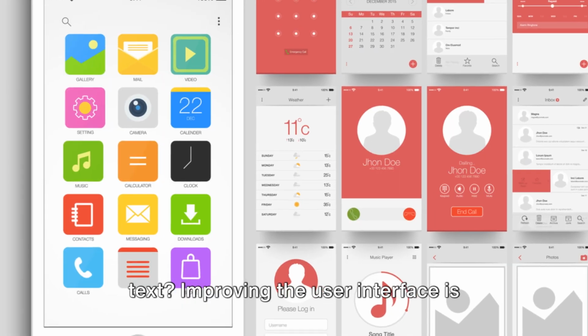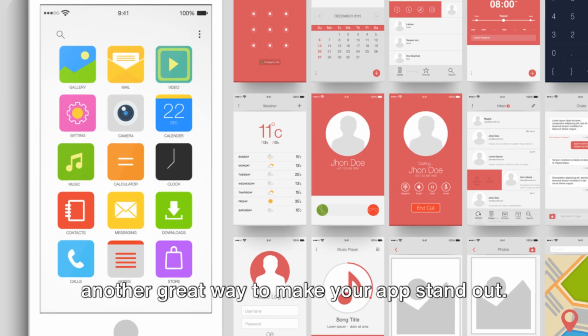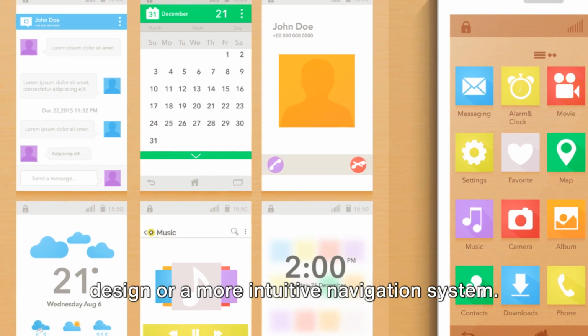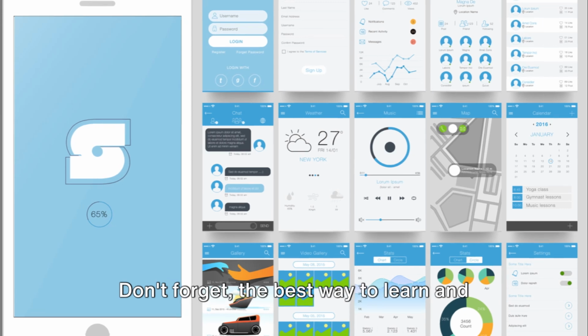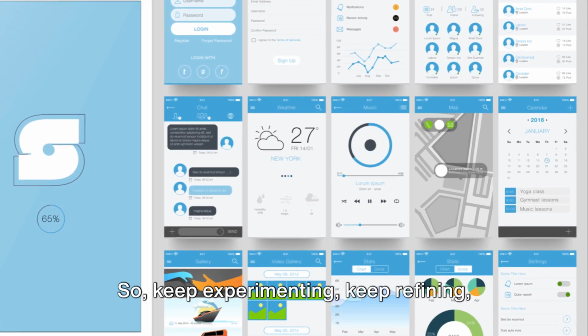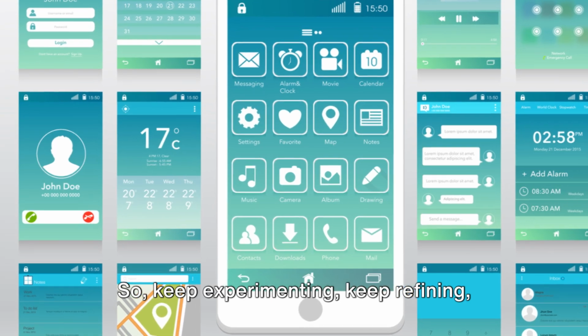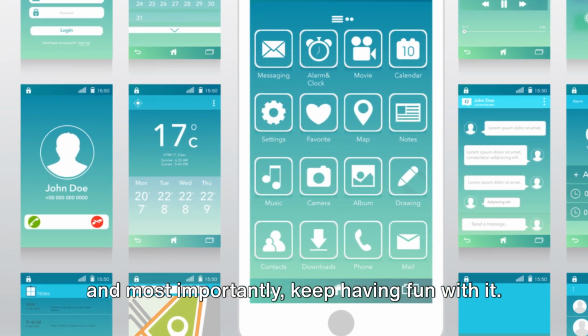Improving the user interface is another great way to make your app stand out. Maybe you could introduce a sleeker design or a more intuitive navigation system. It's all up to you. Don't forget, the best way to learn and grow is by doing. So, keep experimenting, keep refining, and most importantly, keep having fun with it.